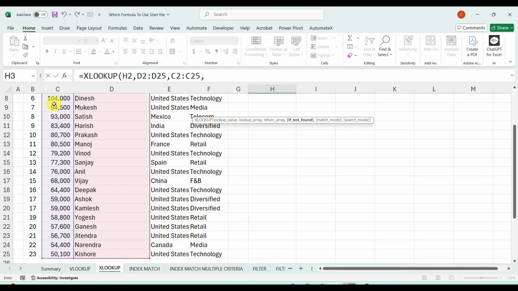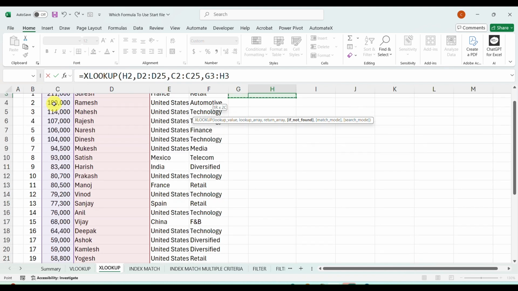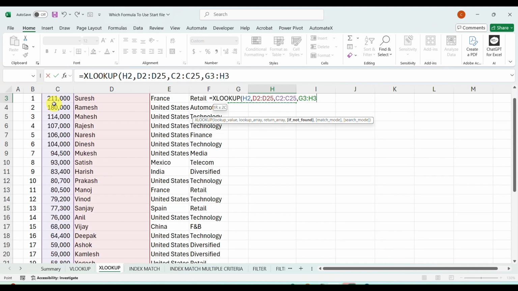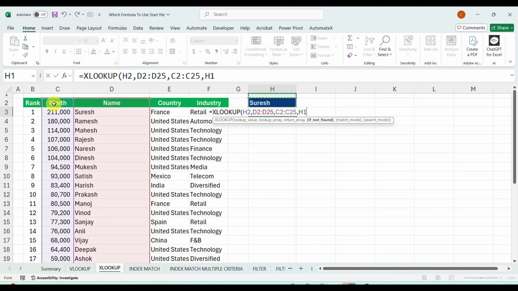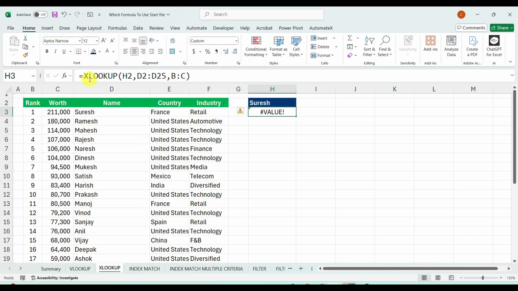Okay, one more thing, if we select two at a time, getting my point? I have selected this C2 to C25 and see the magic right here in front of you, this and this. I have selected both, rank and worth both. Close the bracket and hit the enter.